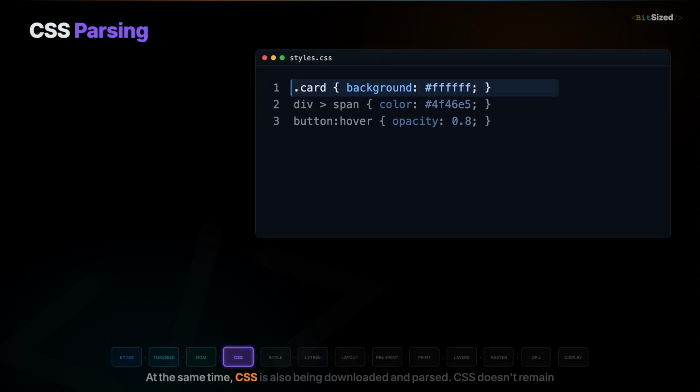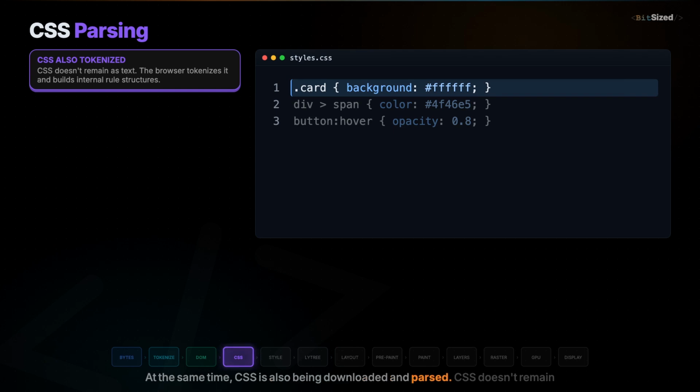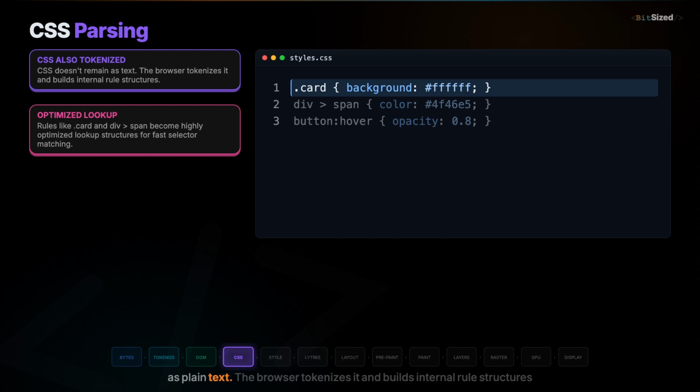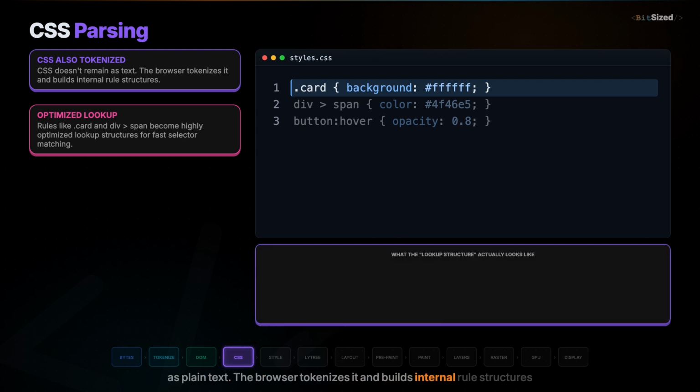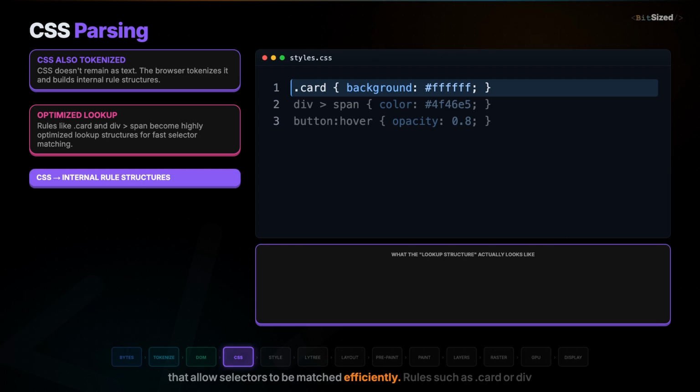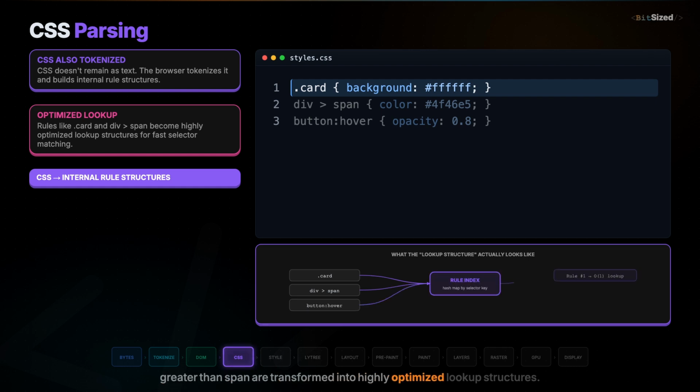At the same time, CSS is also being downloaded and parsed. CSS doesn't remain as plain text. The browser tokenizes it and builds internal rule structures that allow selectors to be matched efficiently. Rules such as .card or div > span are transformed into highly optimized lookup structures.